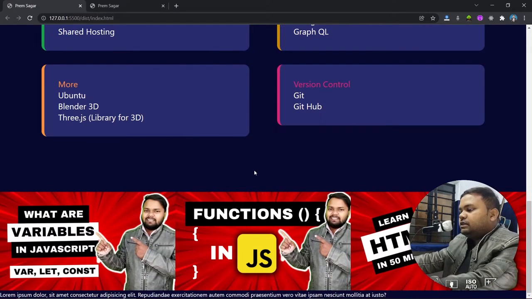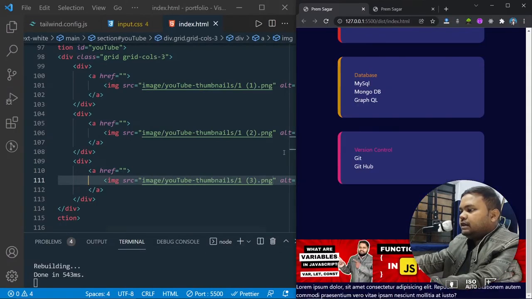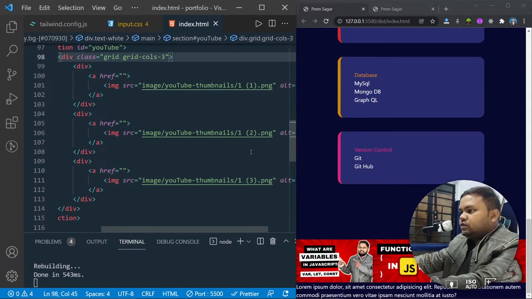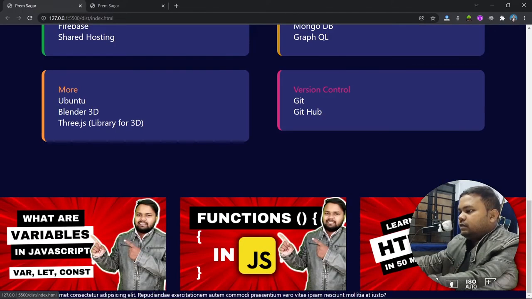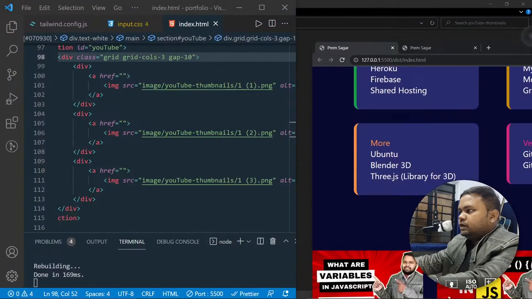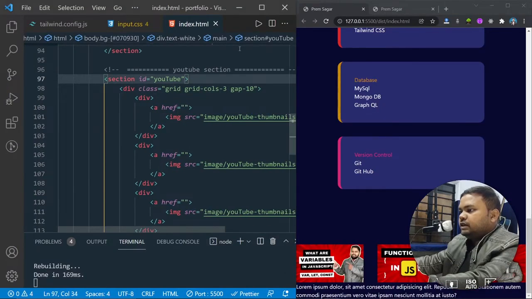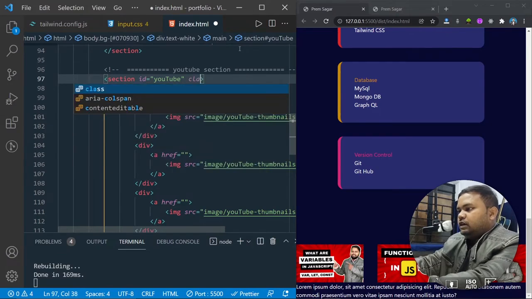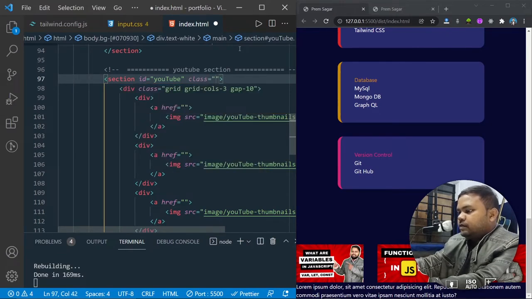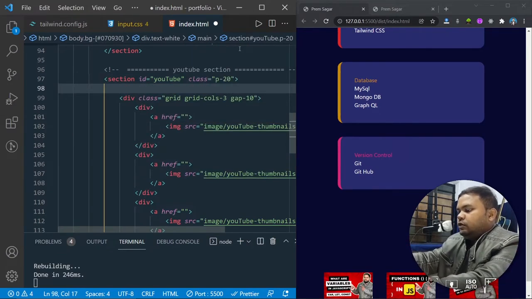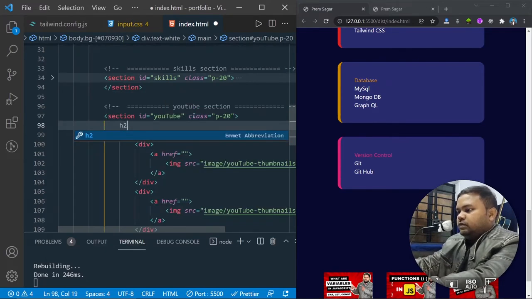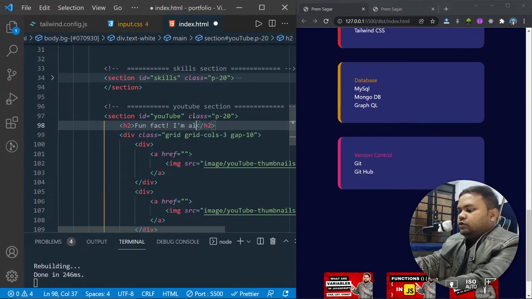So now these 3 images are perfectly aligned in 3 columns, but I need a little gap between these columns, right? So in the parent div here I'll say gap-10. Now there is a gap between each of the rows, but I also need to have some padding in this section. So in the opening tag of this section I'll say class equal to T20, and I also want to give a heading to this section. So I will use an h2 element, and I will write fun fact, also a YouTuber.